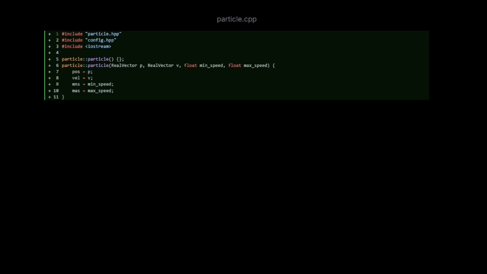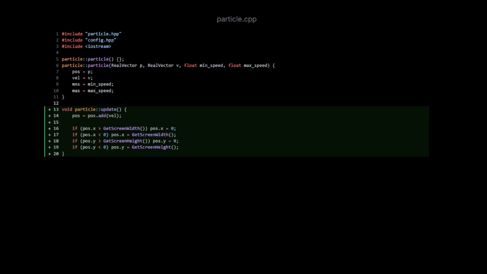Okay, now implementing our particle class, it's actually a lot simpler than you would think it would be. First we have our includes as always, and then our constructors, where we take in the position of the particle, velocity of the particle, minimum speed and maximum speed, and set those to our global variables. We have our update function, which will use the particle's velocity and add it to its current position to simulate movement, and then some checks to make sure that the particle wraps around the screen if it goes too far in one direction. For example, if it goes to the very top of the screen and goes over that, we want it to appear at the bottom of the screen.